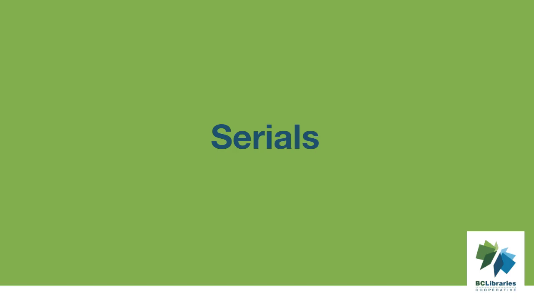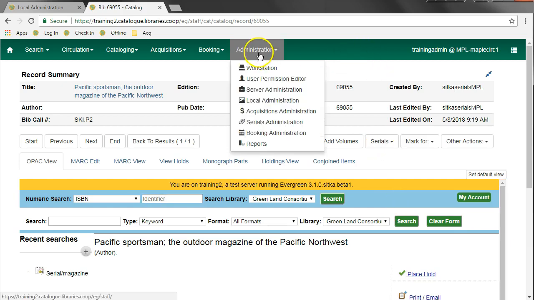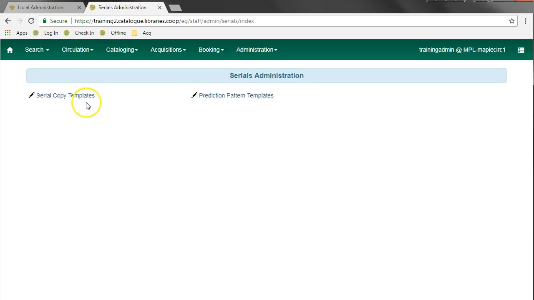The Web Client Serials module has a new unified interface that combines ideas from both the serial control view and the alternate serials control view from the old staff client. The new serials interface can be accessed from the record summary page via a serials drop-down menu. You'll find a new serials administration menu under Administration. This allows you to set up serial copy templates and prediction pattern templates.